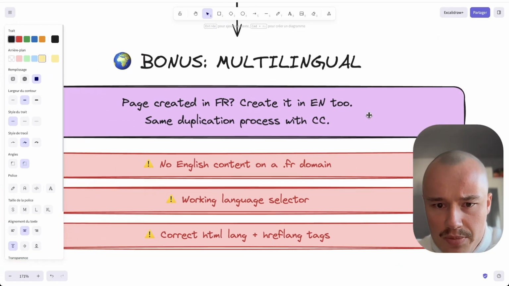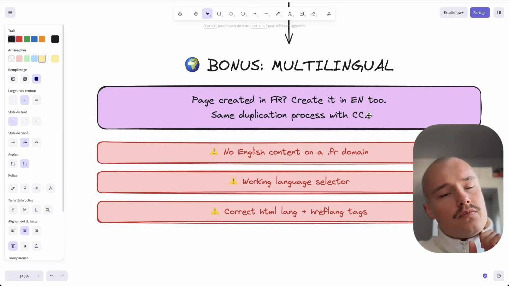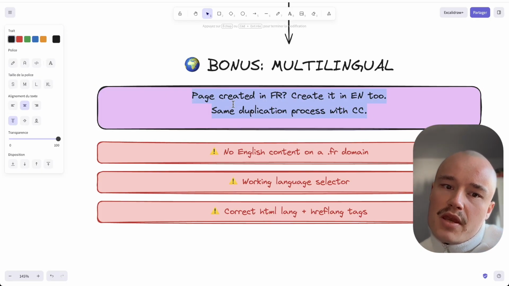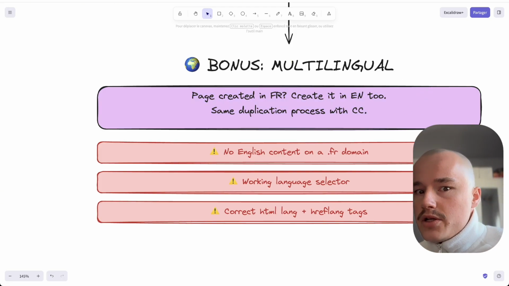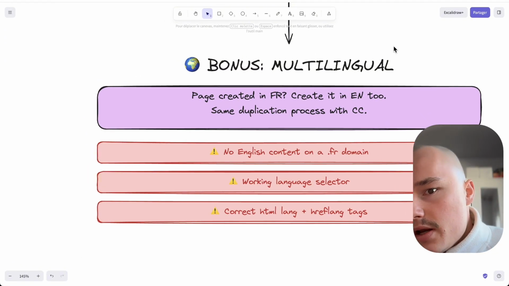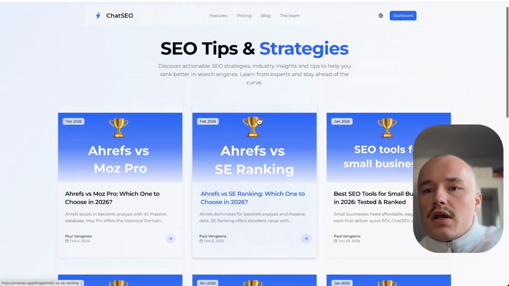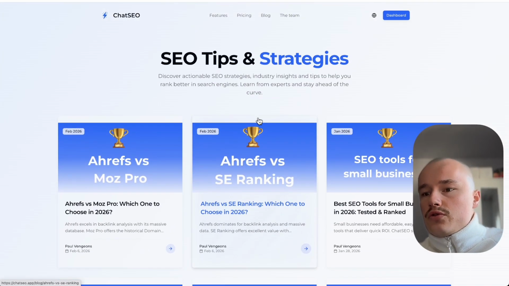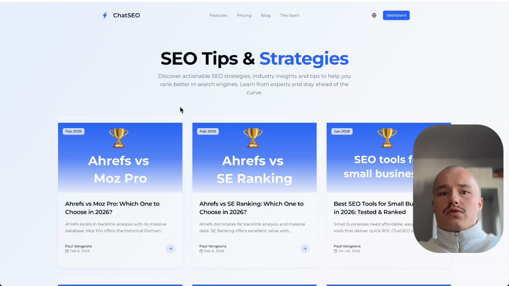But before showing you the Claude Code results, I want to tell you that if you're doing that, maybe don't focus on only one language, because here you will see that our Claude Code will create the page in French and in English too, because it's really automatic. So don't focus only on English. For example, if you want to target Spanish or German, you can do it too.